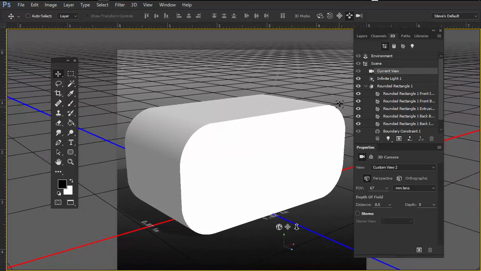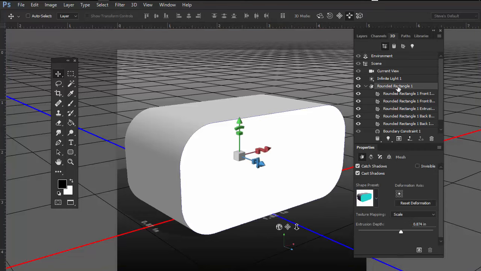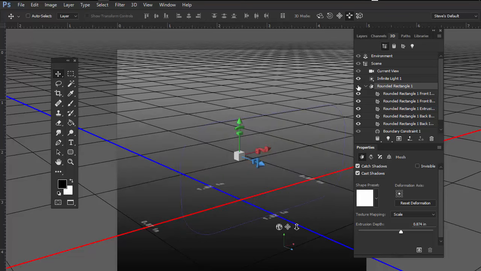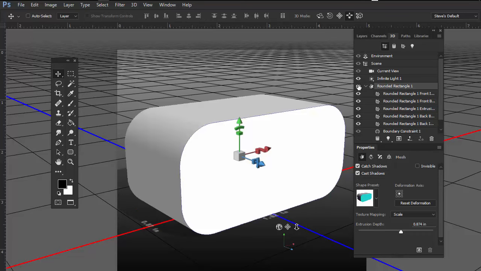So let's go take a look at the various aspects of my 3D object. Right over here, I have a rounded rectangle. Now I can rename this. So I'm basically clicking on the 3D object. I can hit the eyeball here to turn it on or off. It's off. And if I hit the eyeball again, I can turn it on.